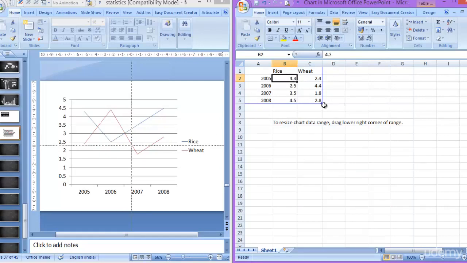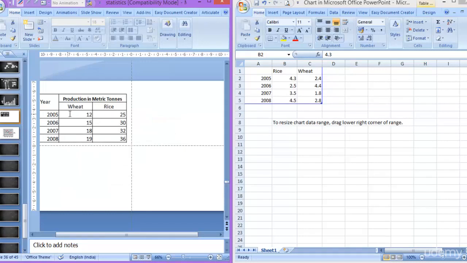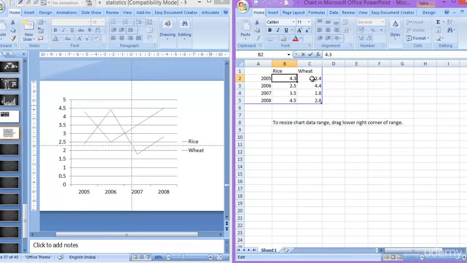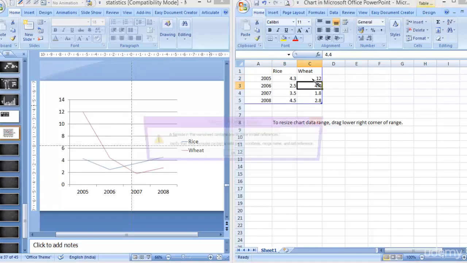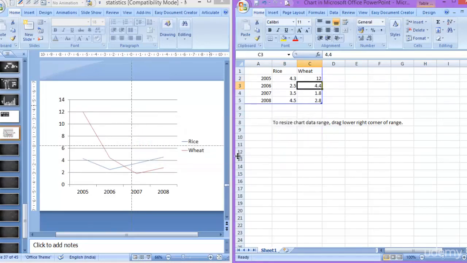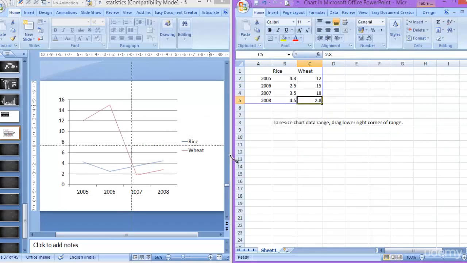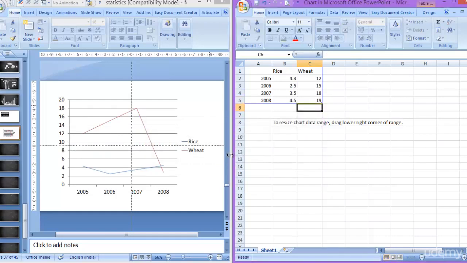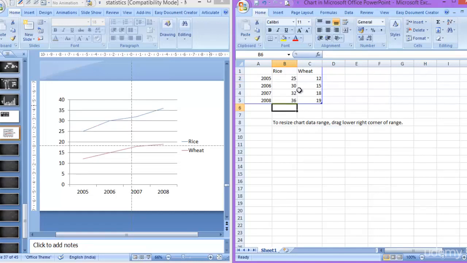Now what we'll do is we'll key in the data. You have the information for 2005, 6, 7, 8 of wheat, which is 12, 15, 18, 19. So we'll do that here. It is wheat is 12, 15. So we keep getting this message, no issue. 12, 15, we have 18 and 19. So in this way we have captured the information related to wheat. Now let us also capture the information related to rice. So now you can see we have also captured the information related to rice, which is 25, 30, 32, 36.